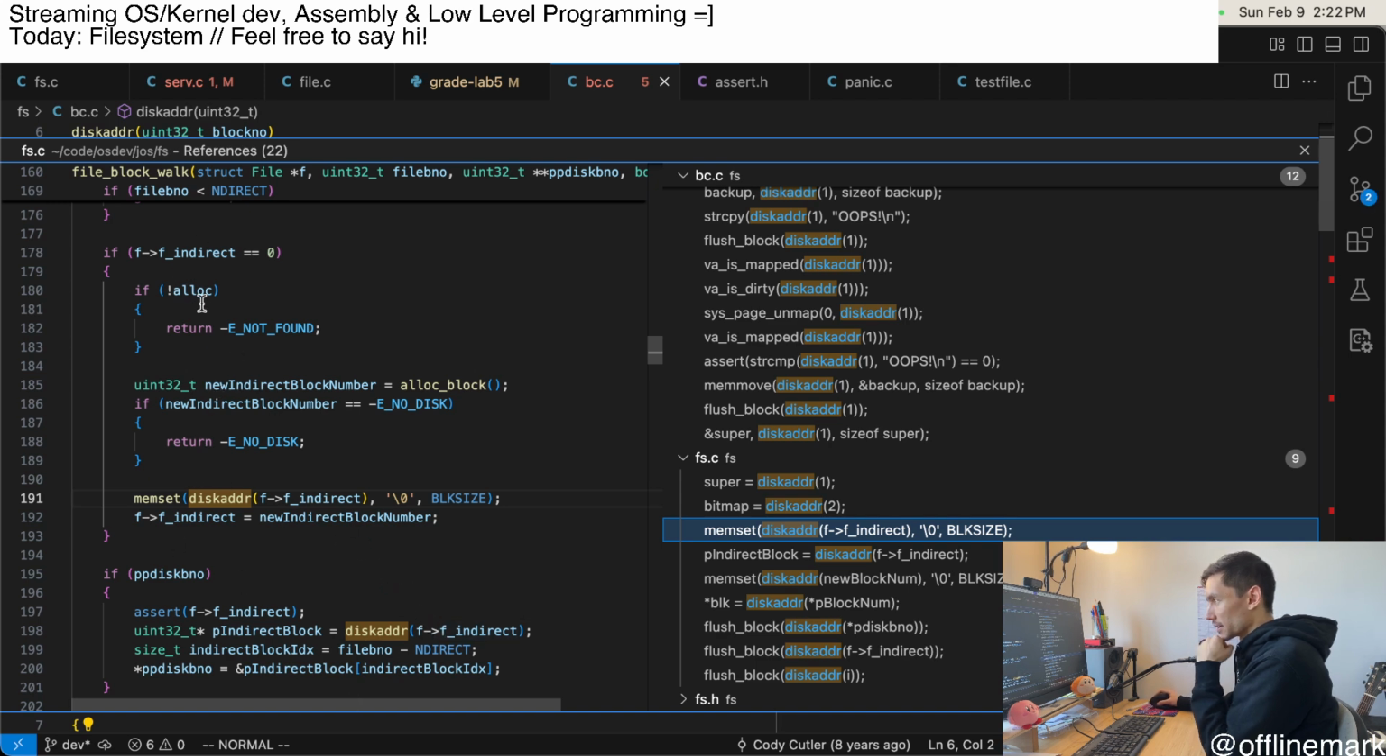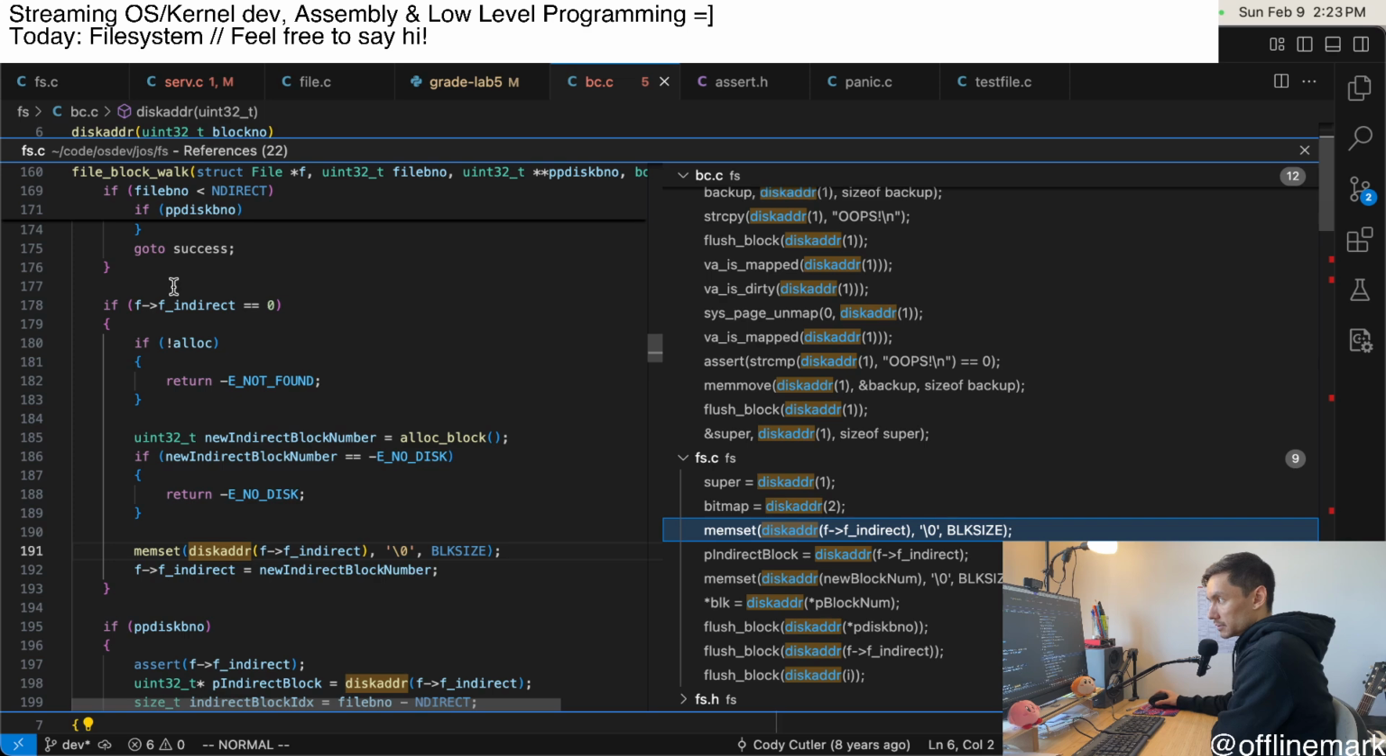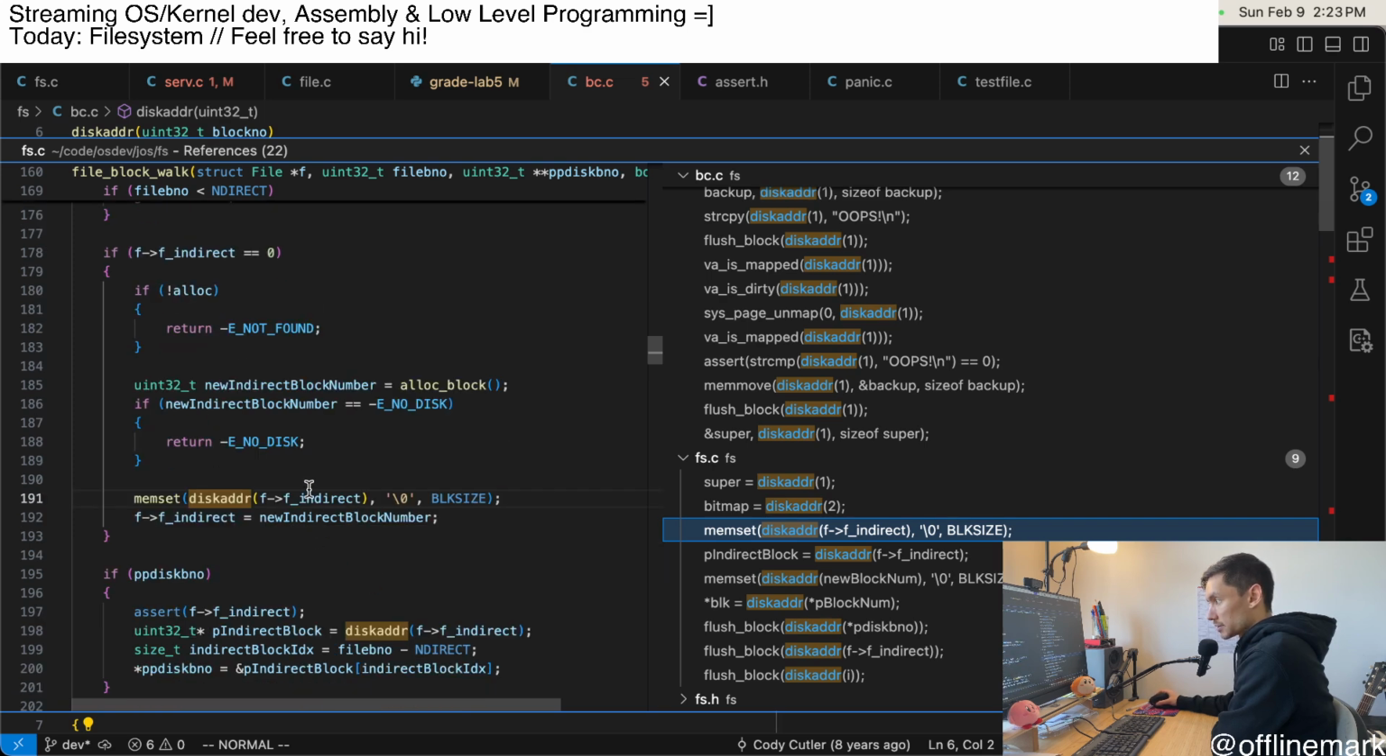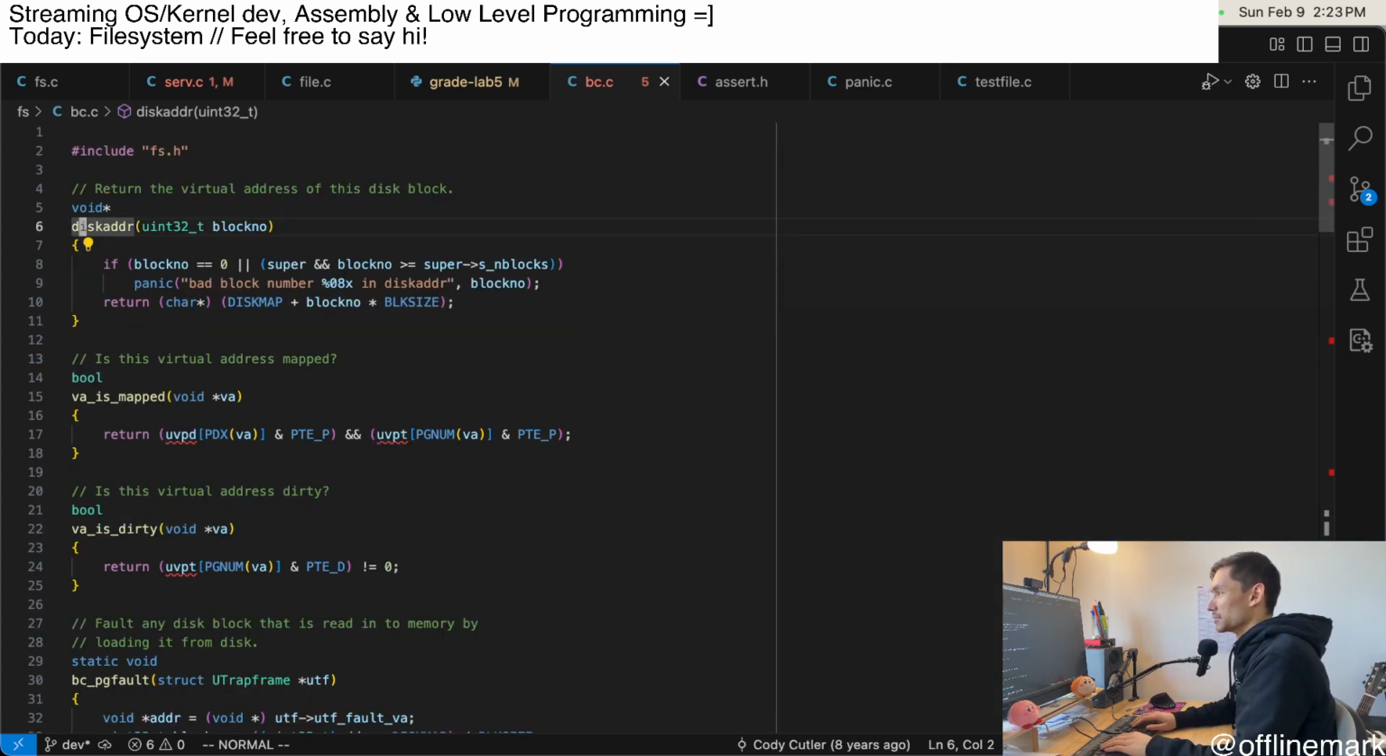So the idea here is that if the indirect block is 0, we fill it, and then we can proceed here and get its memory address after we allocate a block for it. So I'm not immediately seeing a problem with this. Although, wait a sec. Actually, no, I do. It's right here. Yeah, this is clear. This is the problem. At least that was a problem.